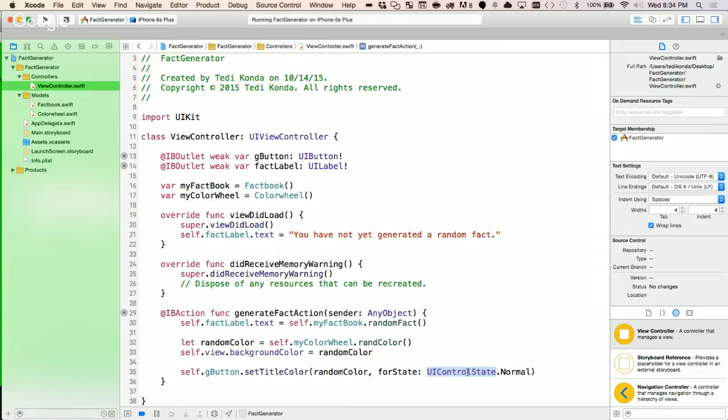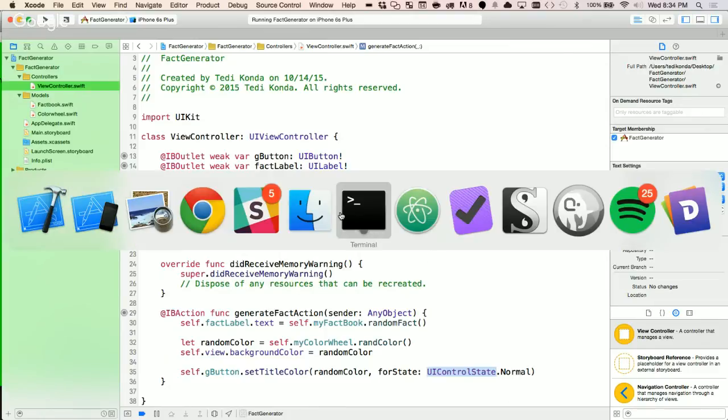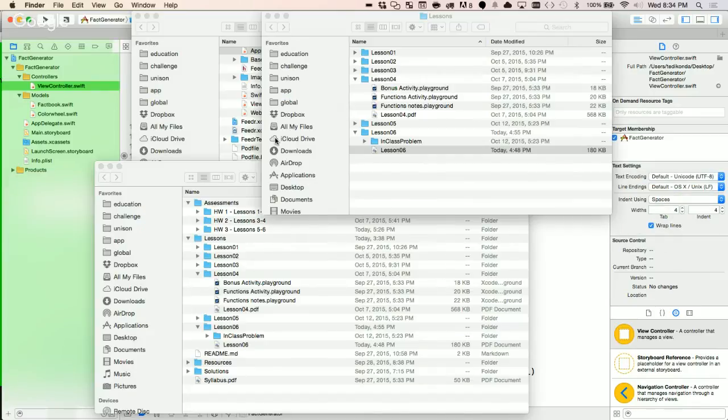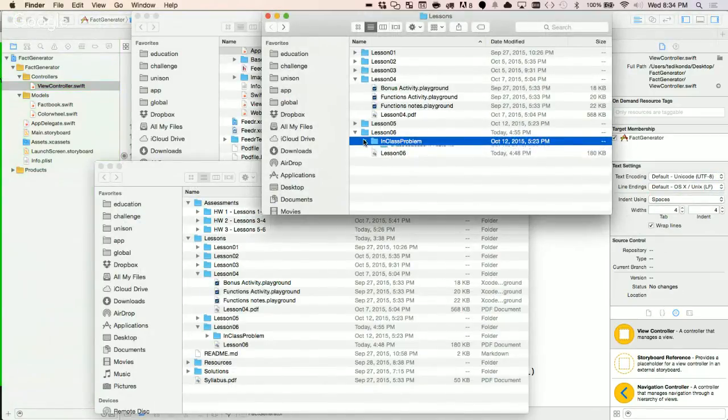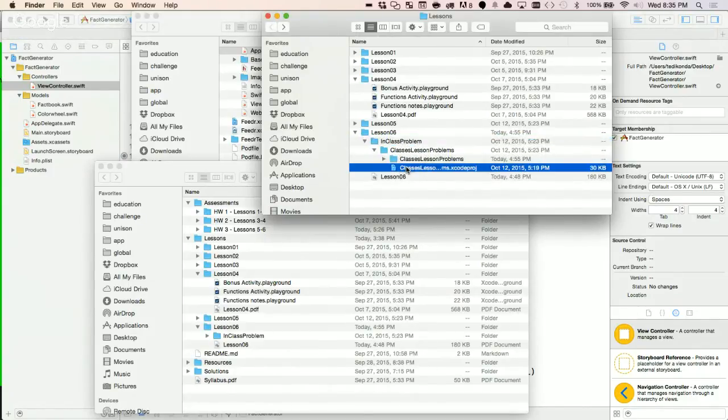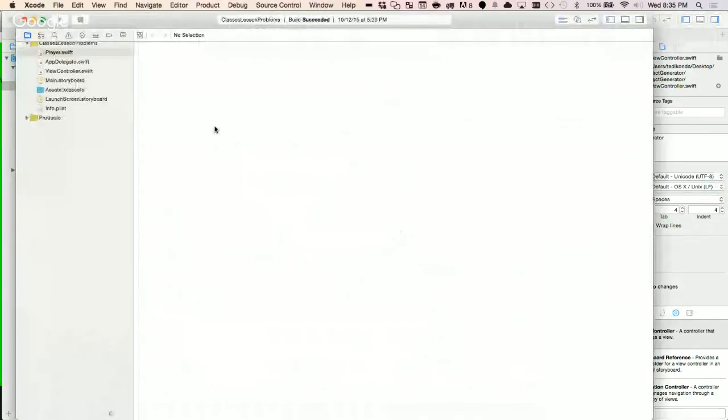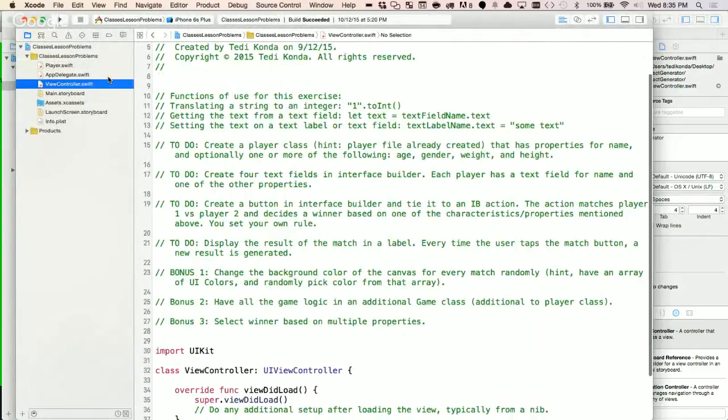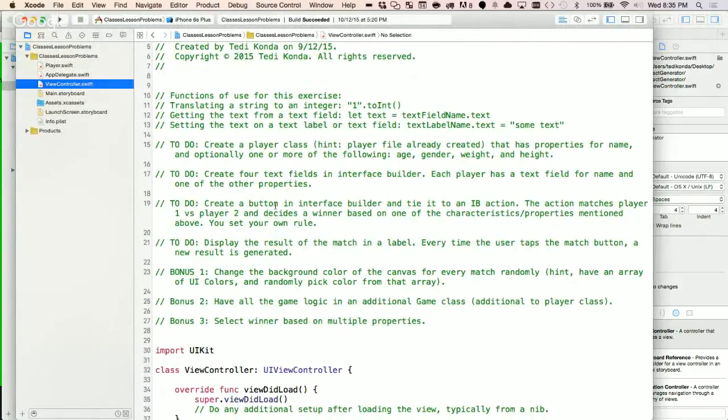So if you load the lesson 6, it should be the in-class problem. And the requirements should be in the view controller. So if you load this up, we should have all the to-dos here. And I encourage everybody to try the bonuses.